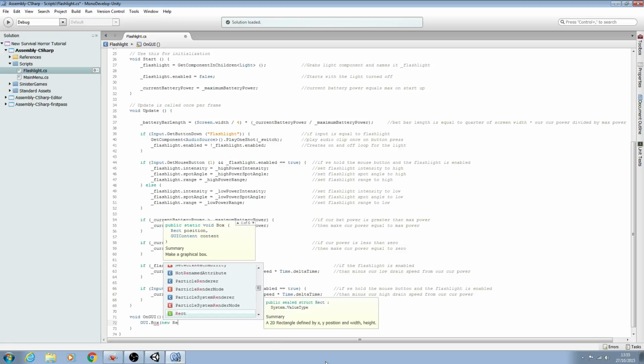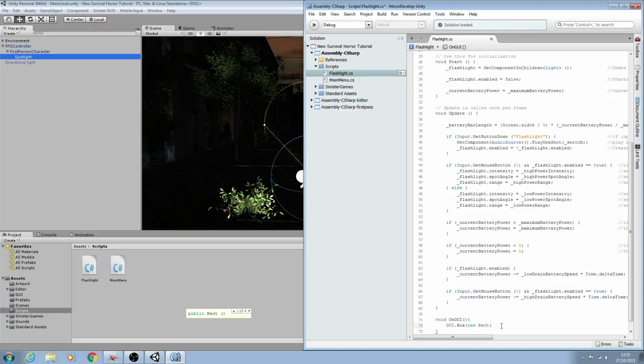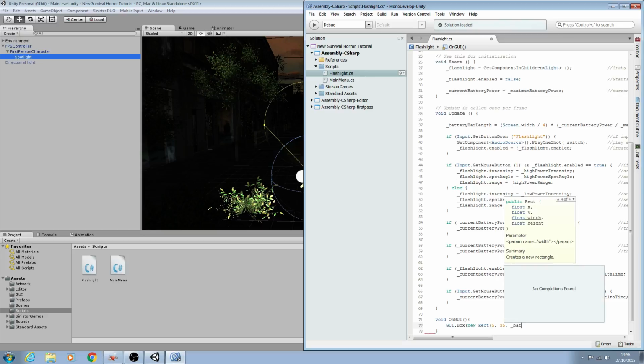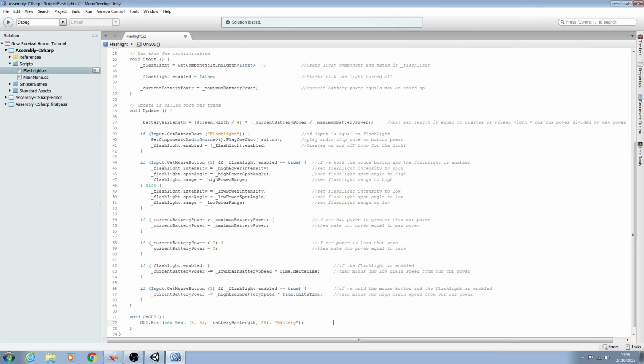and it's going to be open brackets, a new rect, open brackets, and the position I'm going to use, and again you might want to experiment with these values for yourself, is a value 5 comma, so 5 in from the left hand edge, 35, that's going to be down from the top here. The length of the bar is going to be the battery bar length, comma, and the height of the bar itself I'll give a value of 20. We'll close brackets, comma, speech marks, and I'm going to say battery, and this will print battery across the bar. We'll close brackets again and close the line off.